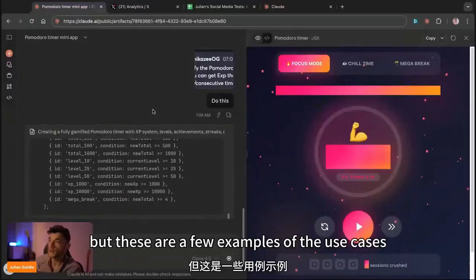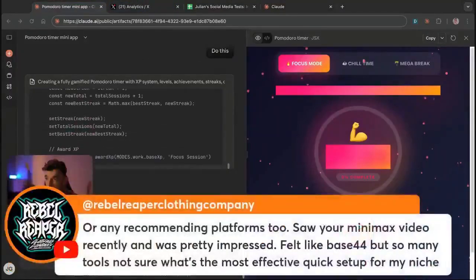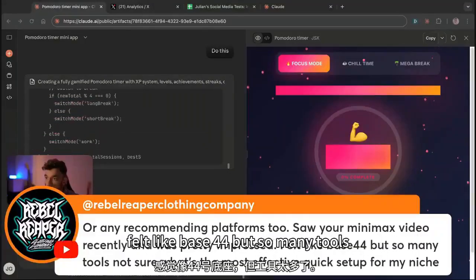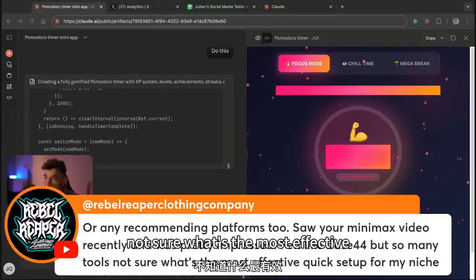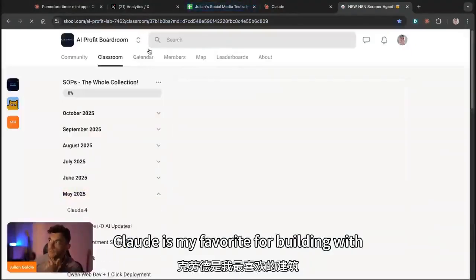But these are a few examples of the use cases and how you can build with this stuff, right? What else we got here? Any recommended platforms? Saw your Minimax video recently, was pretty impressed. Felt like Base44, but so many tools, not sure what's the most effective quick setup for my need. Claude is my favorite for building with.